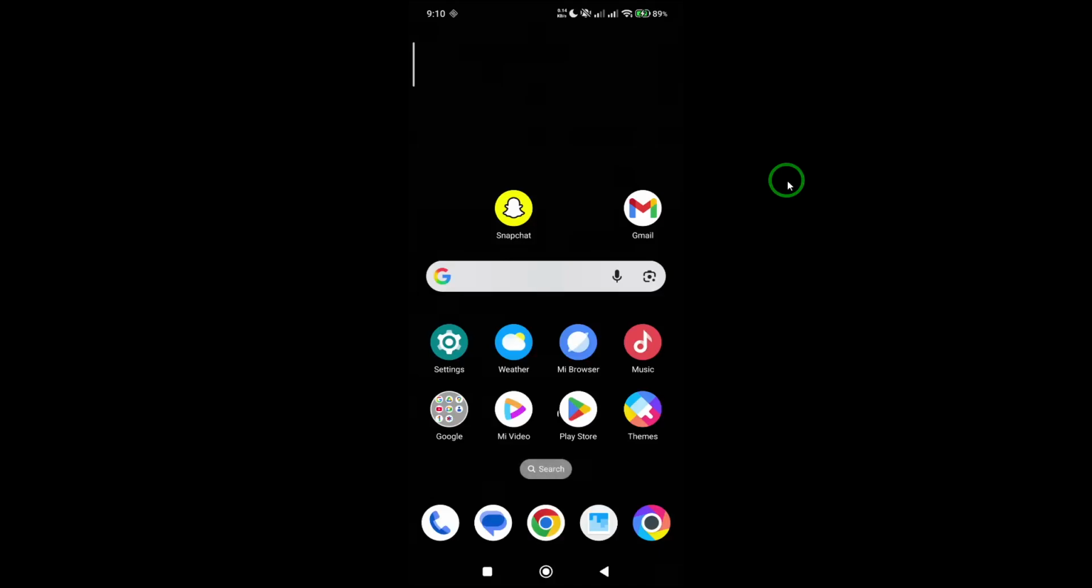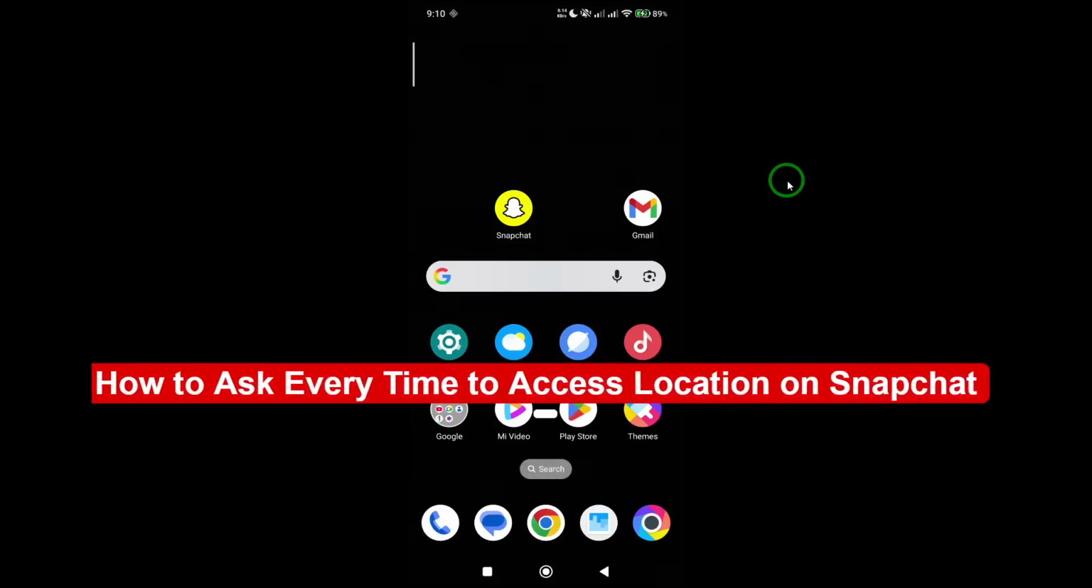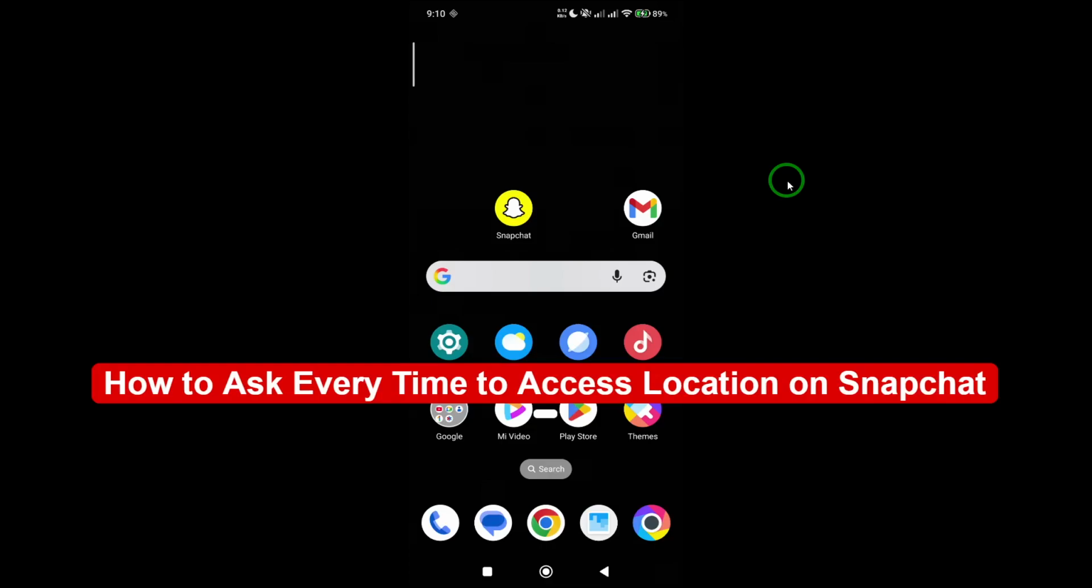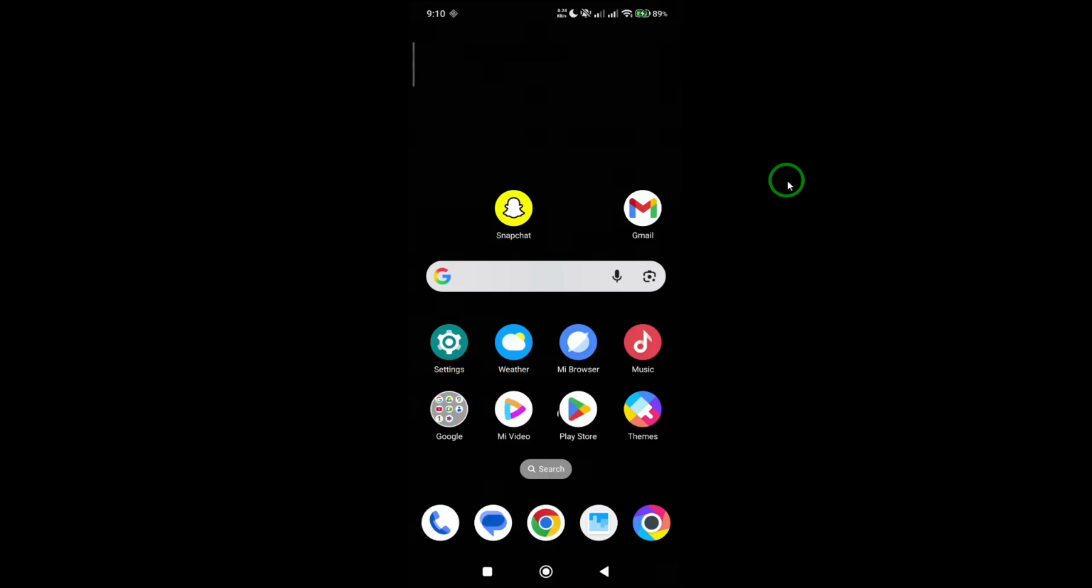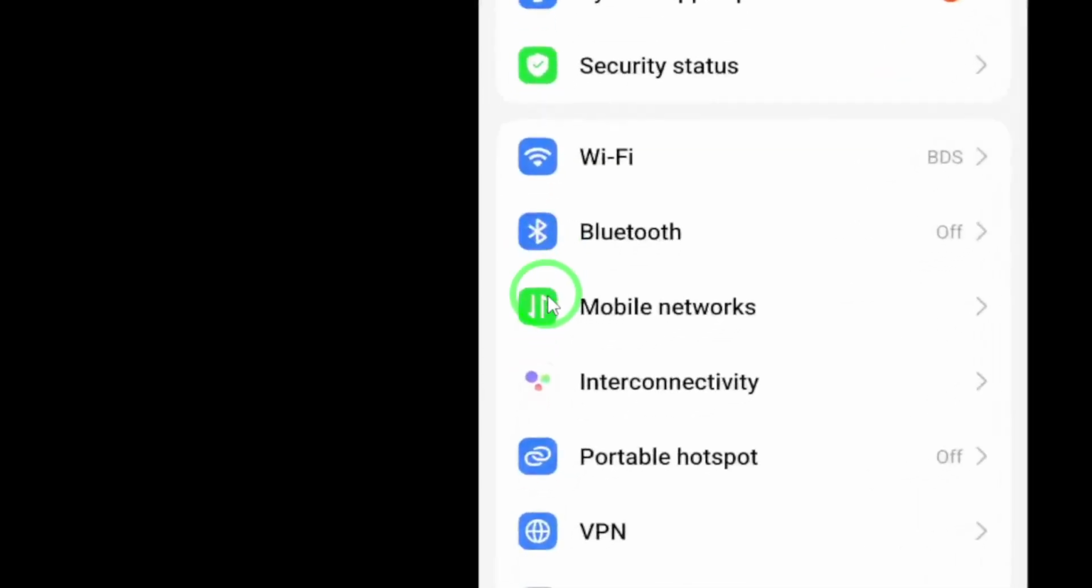Welcome! If you want more control over your privacy on Snapchat, setting your location access to Ask Every Time is one of the smartest moves you can make. This way, Snapchat will only access your location when you explicitly allow it, instead of tracking it in the background without you noticing. Let's walk through how to set this up step by step.